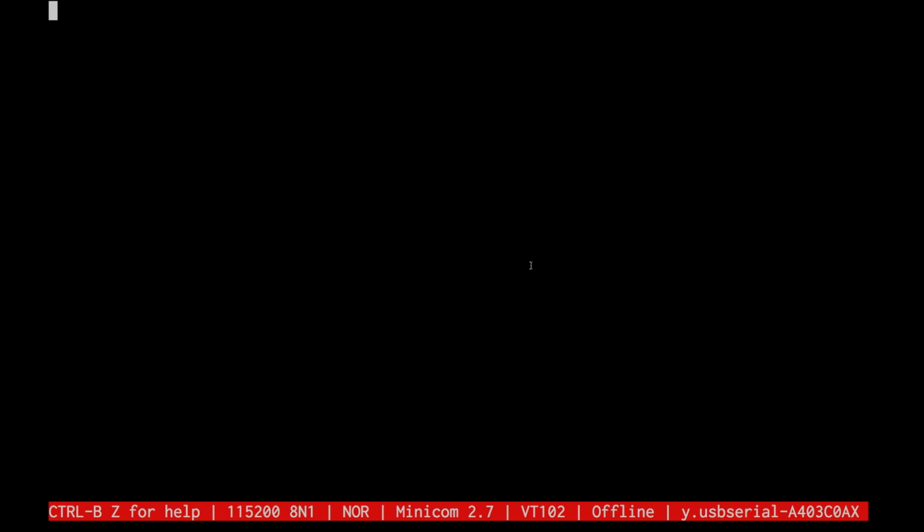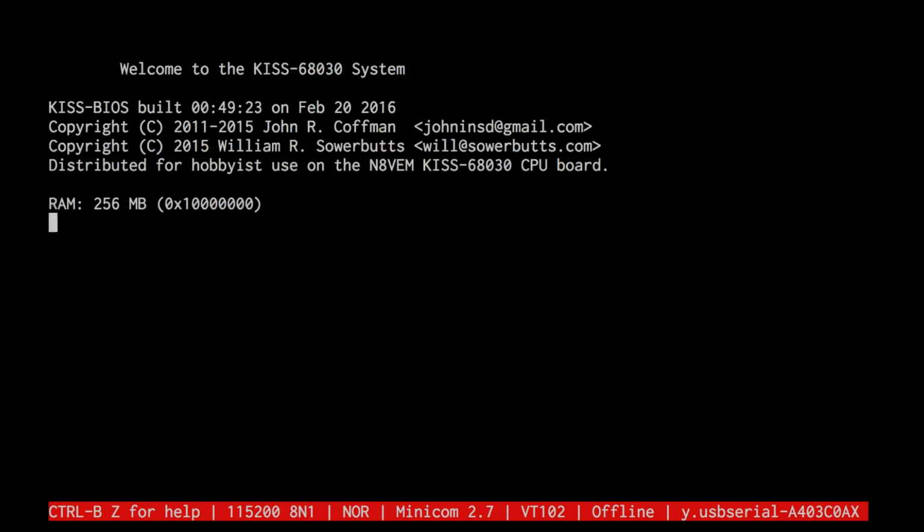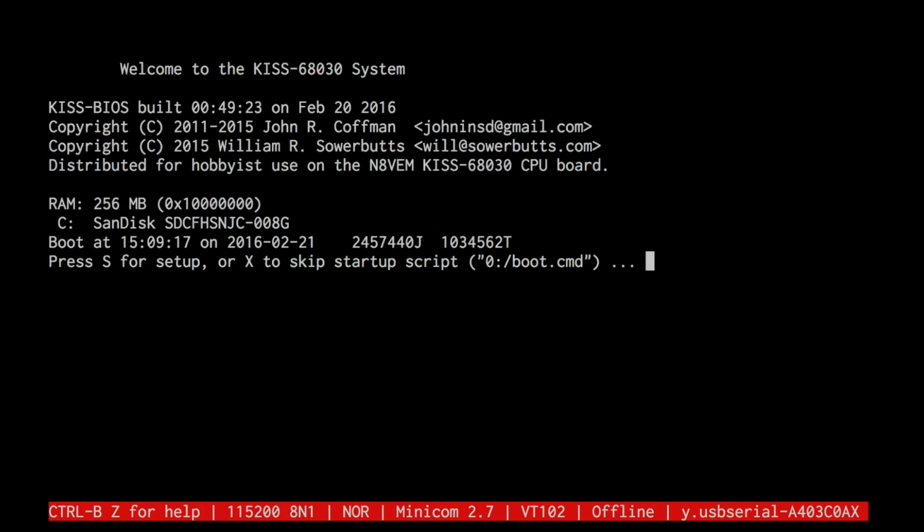Okay, so I'm going to power on the system now. There's the ROM running. I'm going to hit X to interrupt the automatic startup sequence. The ROM is based on the mini M68K ROM with some additions.